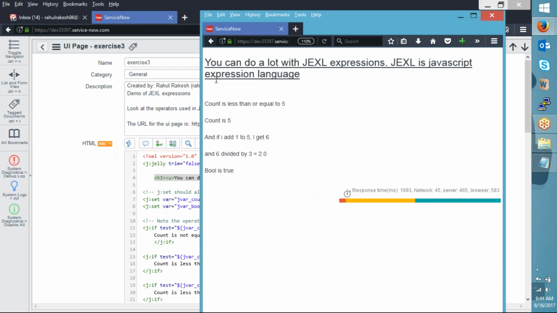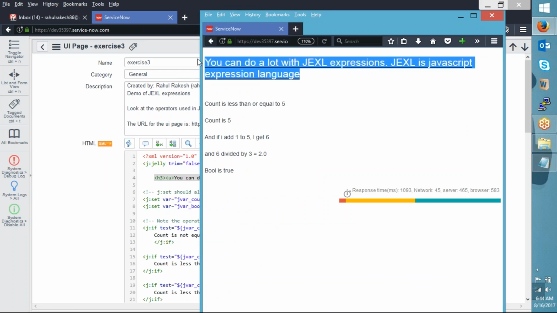so the first line is regular HTML. The output we can see here. You can do a lot with JXL expression. JXL is JavaScripting expression language. Okay.